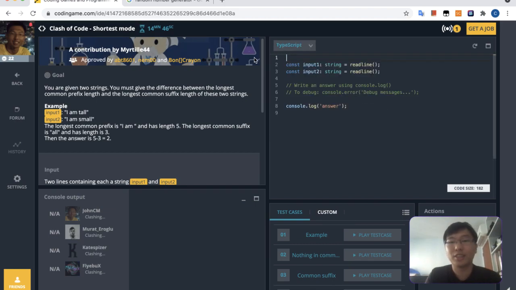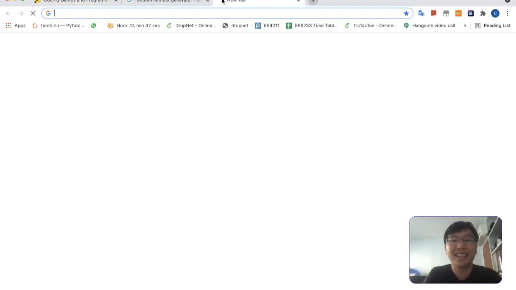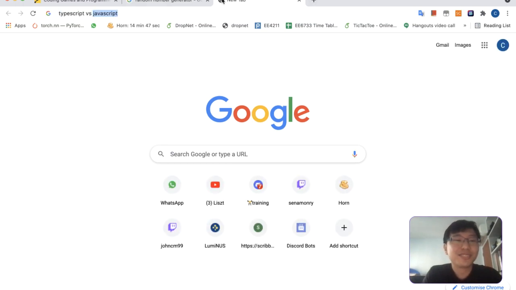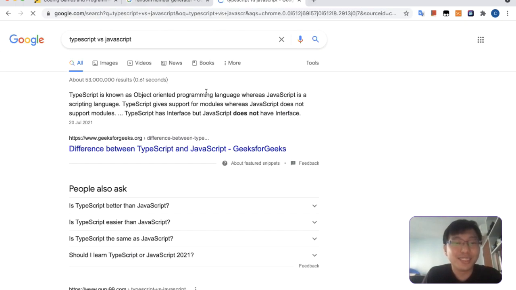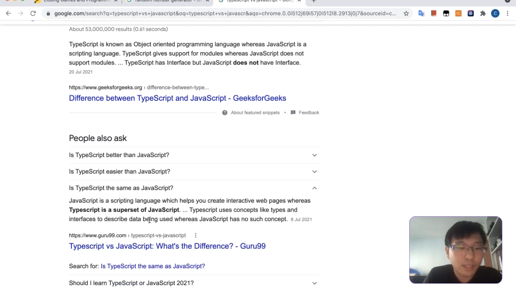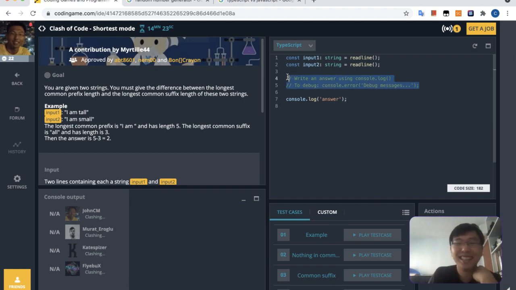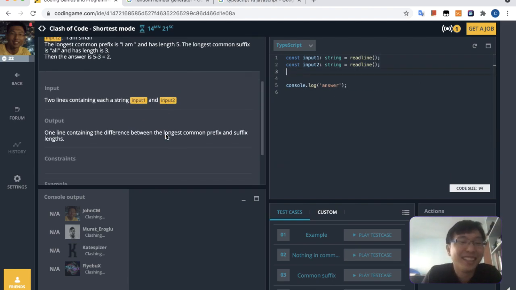TypeScript is actually JavaScript. I don't see much difference between them. TypeScript gives support for modules. It's a superset of JavaScript. It's fine. Now I'll use JavaScript programming. It's a superset, right? So I just use JavaScript.